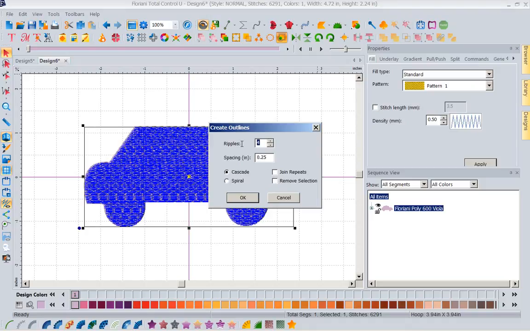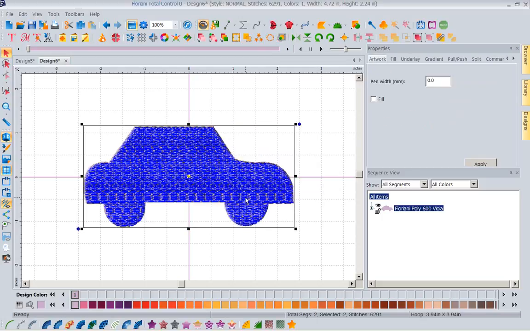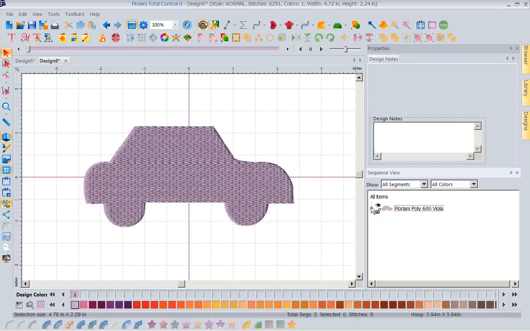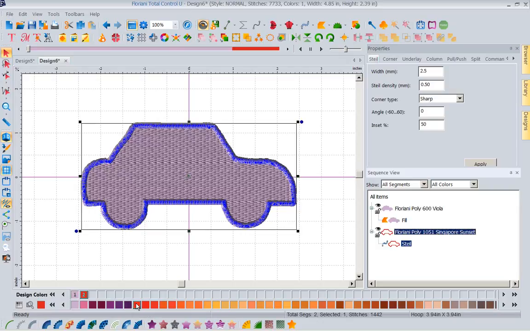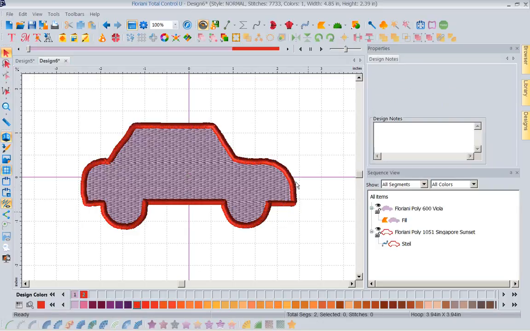I'm going to say I want one repeat and I don't want any spacing. I want it to be right next to my car. And again, I'm going with Cascade. I'll say OK. And now, if you notice in our sequence view, I have a little artwork outline. Well, now I can take that and I can turn that into a satin stitch. So I could create a border around something that was not bordered.